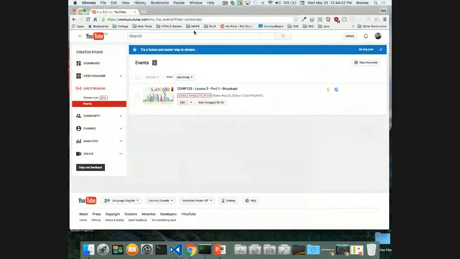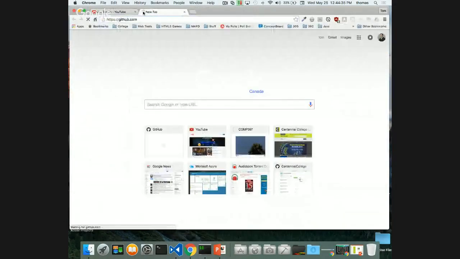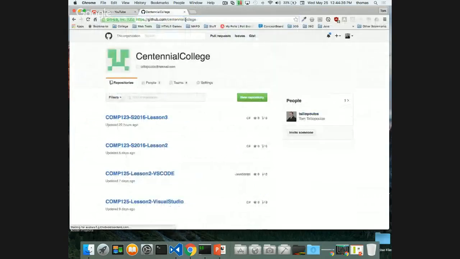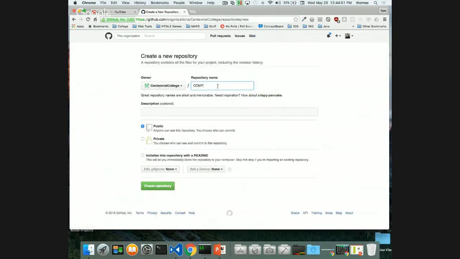So I'm going to go up to GitHub for a second, and I'm going to hit Centennial, so you guys can follow along for this particular demo. And notice that I have a bunch of other ones. We're going to make only one. There's not going to be a VS Code or Visual Studio one. It's just going to be VS Code. So make a new repository here, and we're going to call it COMP 125, lesson 3.